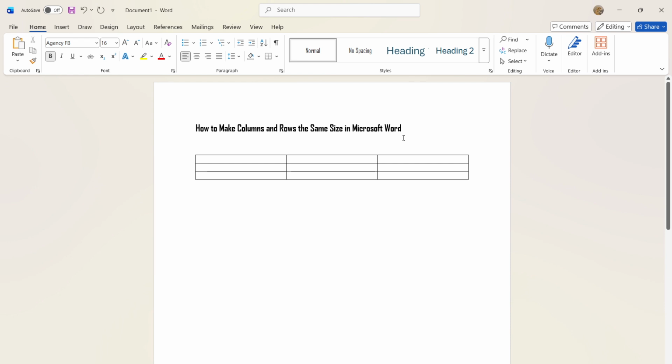First, let's start with selecting the table. To do this, click anywhere inside the table. It might seem obvious, but this initial click allows you to activate the table so that you can perform further actions on it.